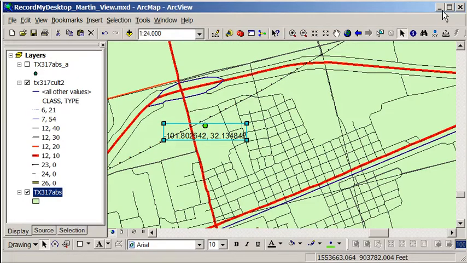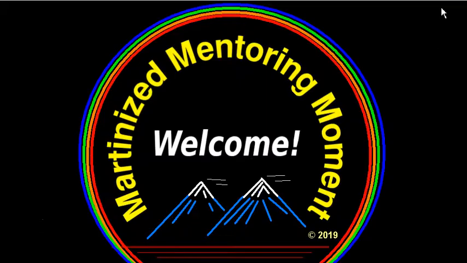Okay, well that's it for this little introduction, quick look session on how to zoom to a particular lat-long coordinate in ArcGIS.